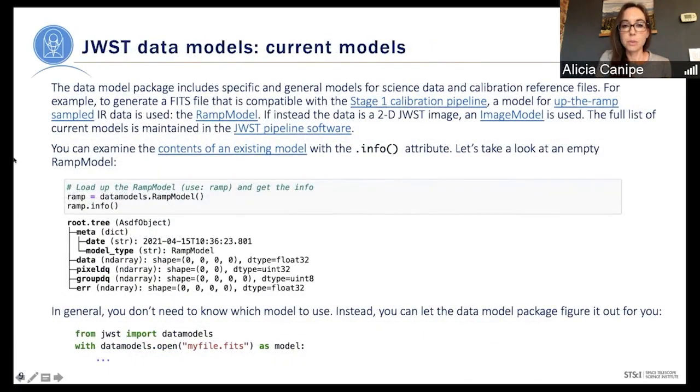So there's lots of different models. They're specific and general depending on the type of data you have. So for instance, for our uncalibrated observation that we were talking about a second ago, that's a FITS file that's compatible with the stage 1 pipeline, and it would use a ramp model. Instead, if you have a 2D JWST image, you would use an image model. And you can follow those links to get a full list of all of the different data models that we have.